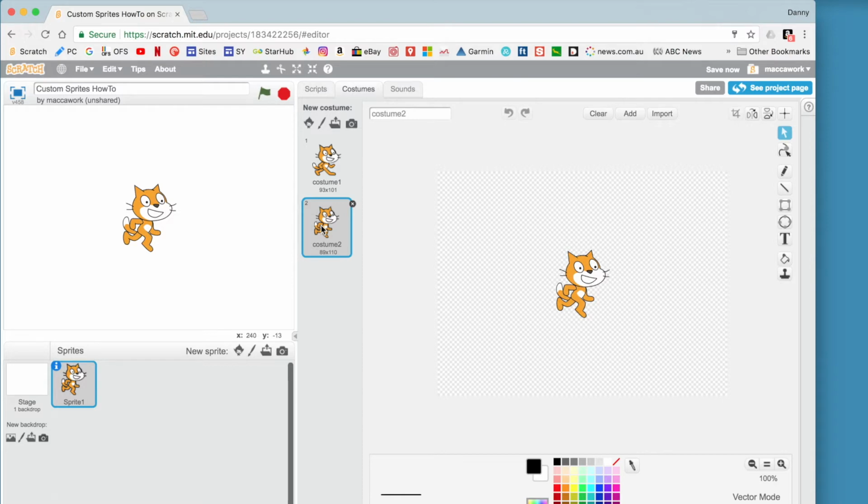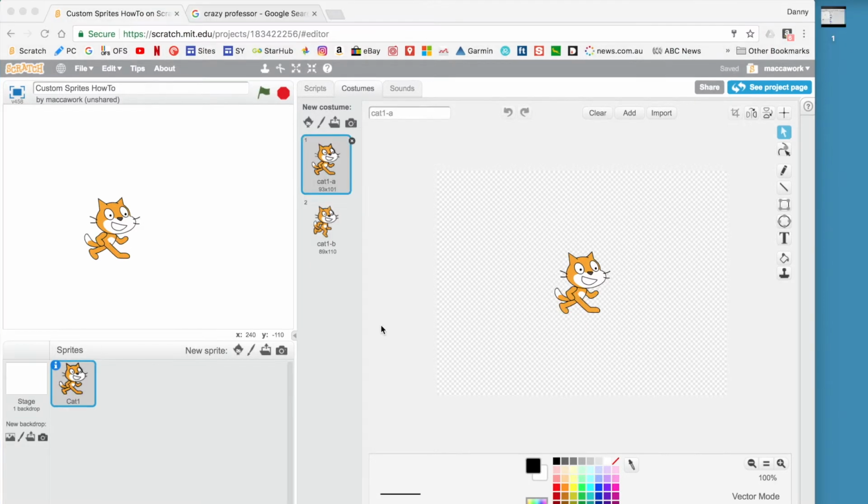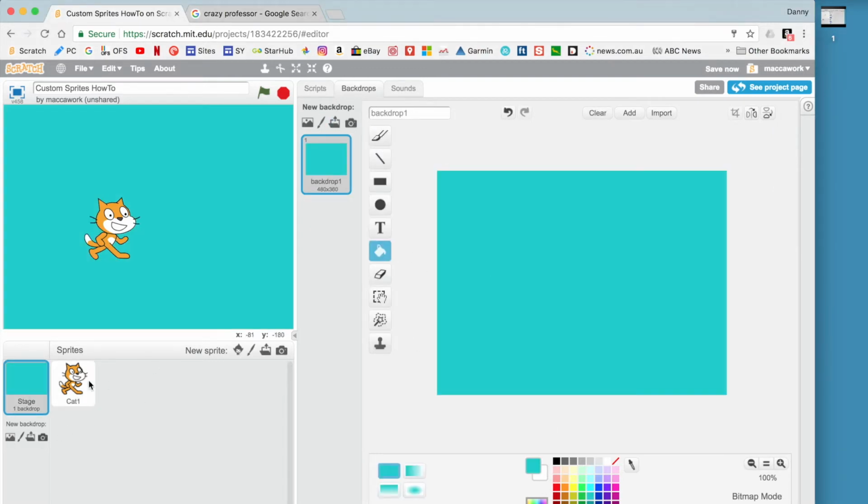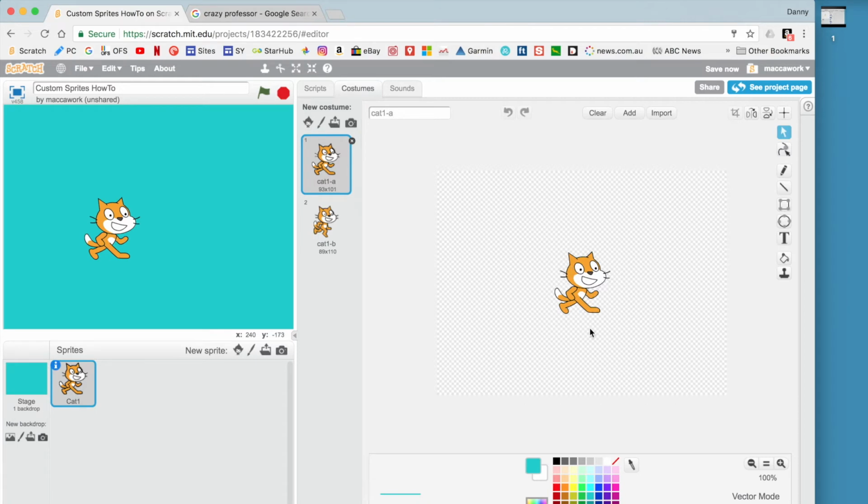In this technique that I'm going to show you, the custom sprites that you find and upload to Scratch will only have one costume. Something else we need to understand is that our sprite characters need to have a transparent background. This means that if I put a color into my backdrop, my cat sprite has no color around the outside of it. I can move it around over my backdrop and there is a transparent background.